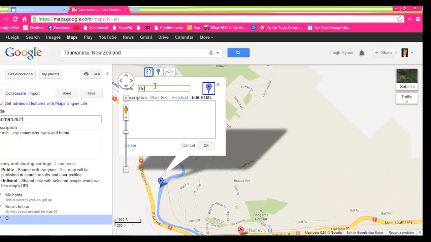and this is the Ongarue River I'm tagging, and I could just say my river, we used to catch eels here.